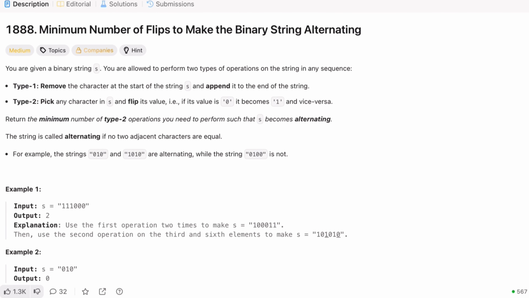Hey everyone, welcome back. So in this video, we are going to understand the Leetcode problem number 1888, right? So it's the minimum number of flips to make the binary string alternating. Okay, so very first, you have seen already the part one. This is the part two of this video, right?